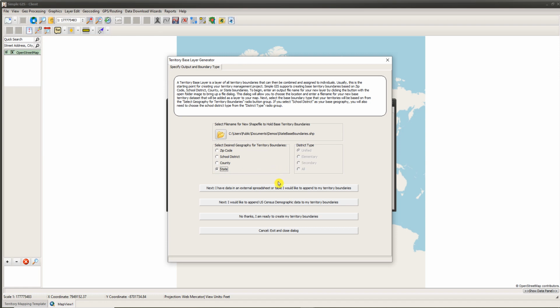And next I have an option, actually a few options. I can have data that I have contained in an external spreadsheet or table. I could append that data to my new territory boundaries. So this could be any information like sales data, customers, counts, anything like that.